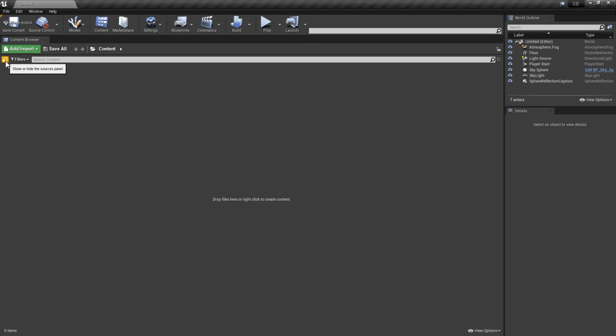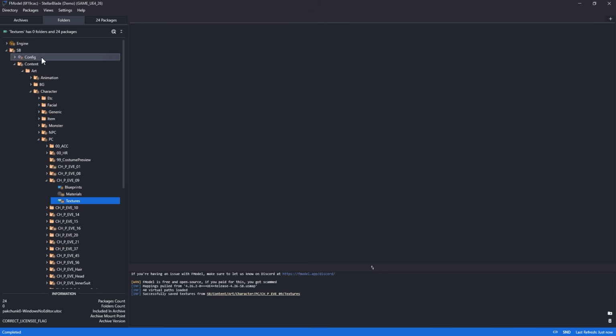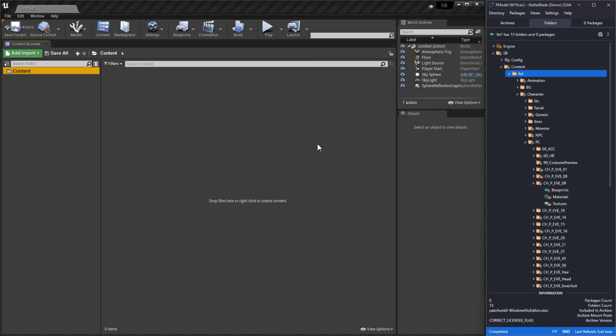Now, click this button to show the source panel as well. Here is what we do next. We are going to recreate the folder structure for our textures from FModel. So, open FModel and put it on the side, and go to the folder section so you can see the path for the textures. Start recreating that folder structure inside Unreal. Start from Art.